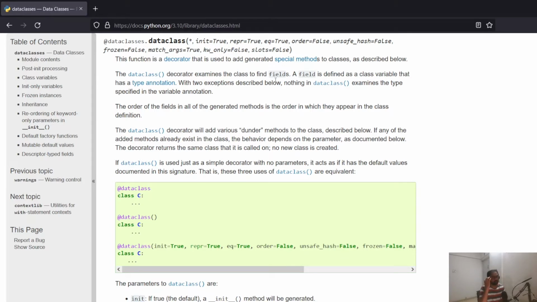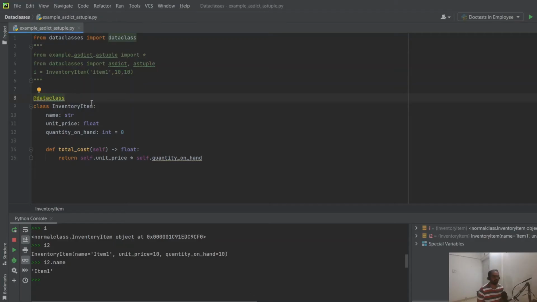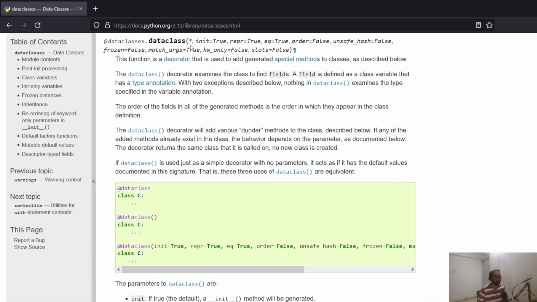If you're a person who is fussy about arguments and parameters, I'm sorry, I'm using the terms interchangeably. When we create a data class, just like we did here, we used all the defaults. We did not specify anything, but that is just the tip of the iceberg. What you can do is you have additional customization available. So by default, as I mentioned, init, repr, and equality are true. So these are definitely the three methods which you will get as part of the data class creation. The others, such as order, unsafe hash, frozen, match args, keyword only, and slots, are by default false.